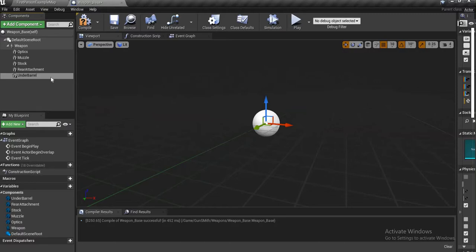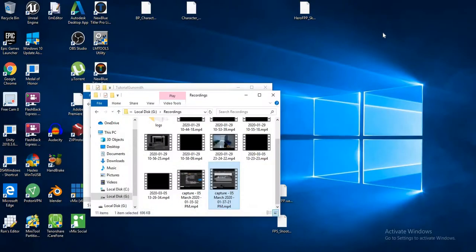That should definitely be all. But if we do need more, we're just going to add them later on. You could always add these. Now that we have our weapon, we're going to compile and save here. Now we're going to move ahead to our structs. We're just going to create these structs so we don't have to come back to them later on.